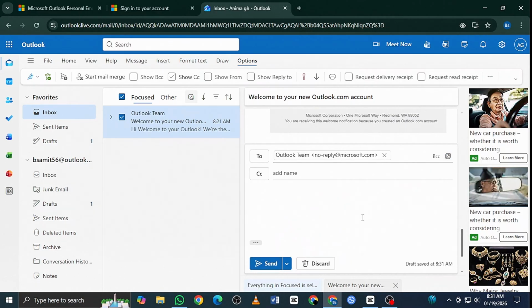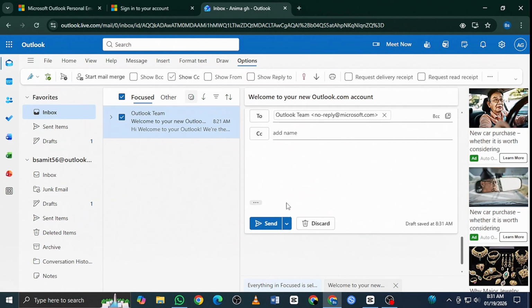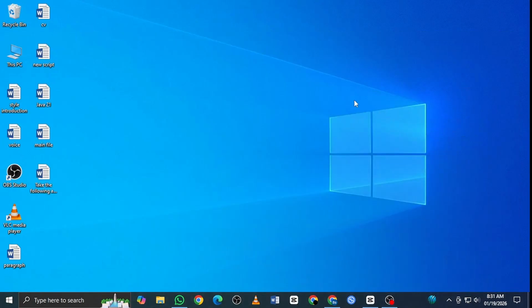That's it. The person you added will now receive the email and be included in all future replies within that thread. And that's how you add someone to an email thread in Outlook.